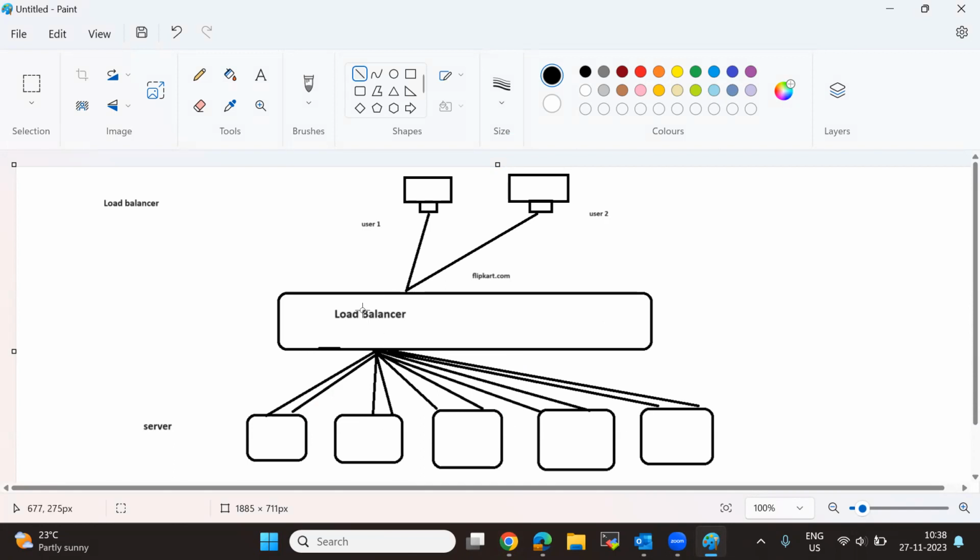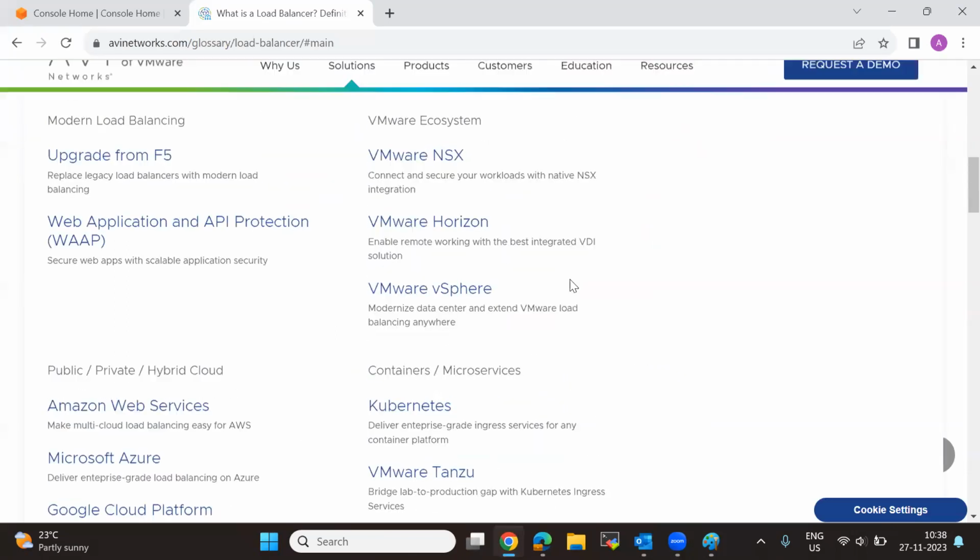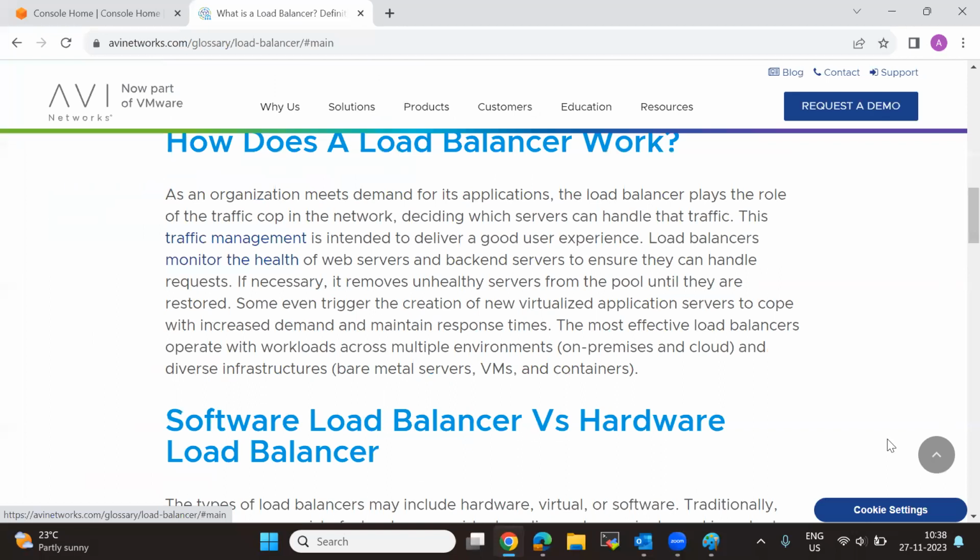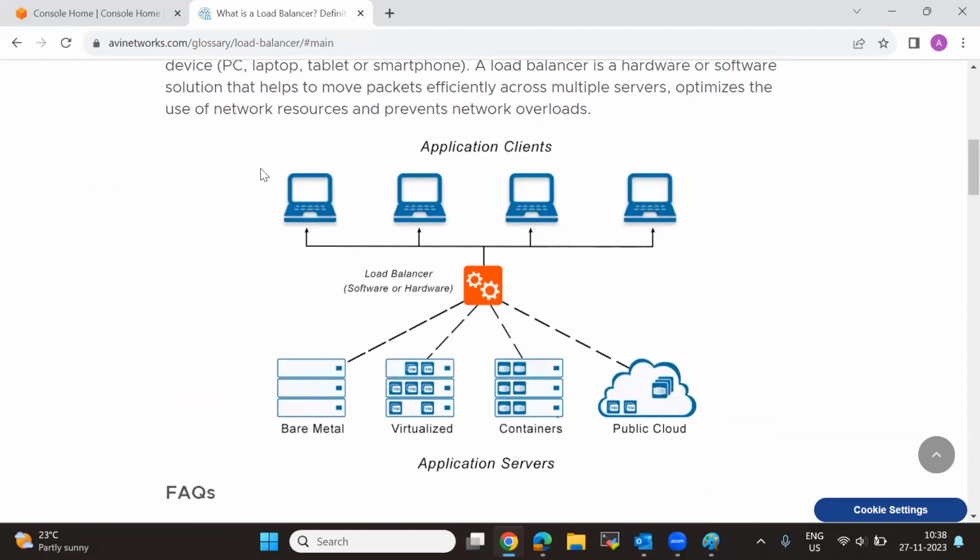Now, let's go back to this one. The servers will be there, the users will be there, and this is the load balancer, which is evenly distributing the user requests to the servers. Some might be in the cloud, some might be in containers. Containers we'll study in the Docker part. Some might be on bare metal, which I told you is the normal server. When we convert the normal server to an HTTP server, you remember I told you about bare metal, right? So these are all the things.